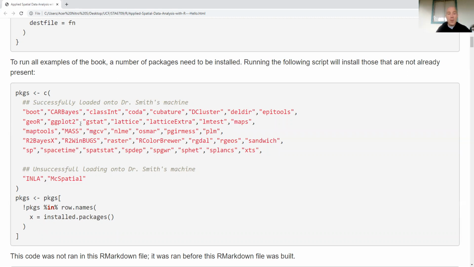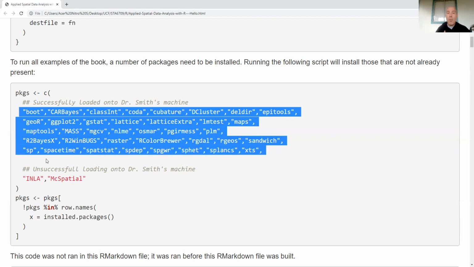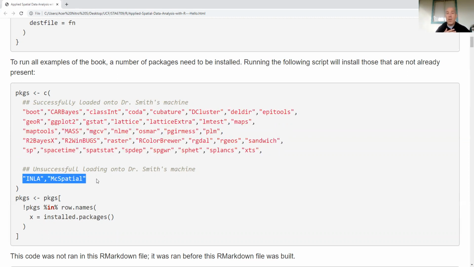Now, when I ran this, all of these packages were either already on my machine or I was able to successfully download them. These two down here didn't work out on my personal machine. I got error messages saying that these two packages were not available for the version of R that I have on my machine. It might work for you, it might not.